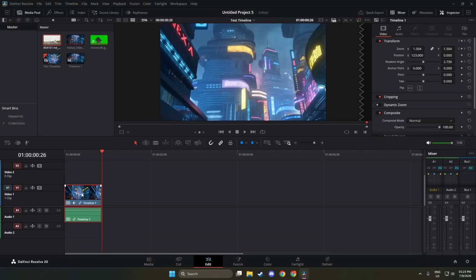Locate your main video clip in the media pool, then click and drag it into the timeline. Make sure to place it on V1, which is the first video track. This step is important because V1 is your primary video layer. You should see the clip appear on the timeline, indicating it's ready for further editing.